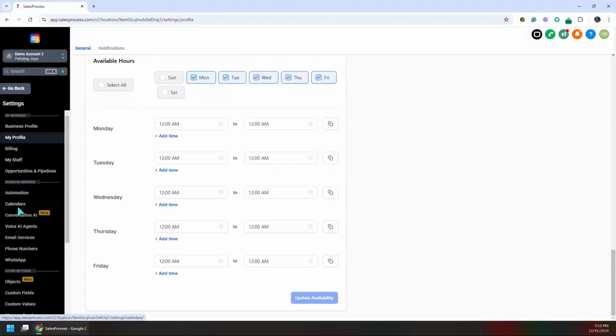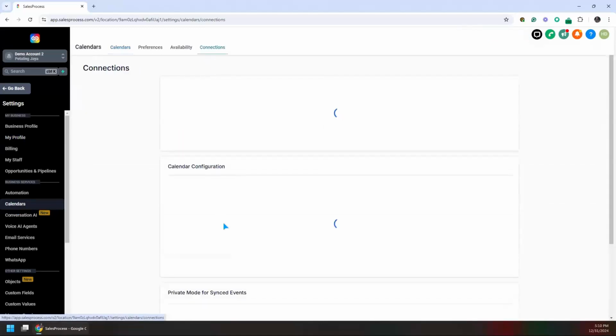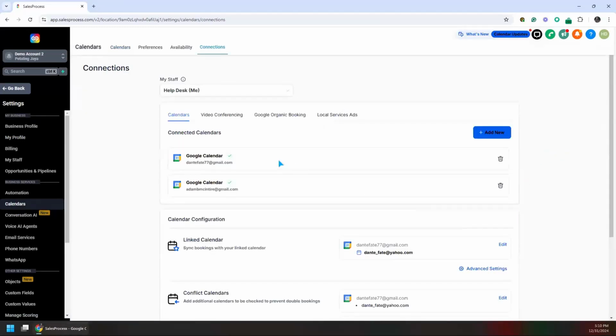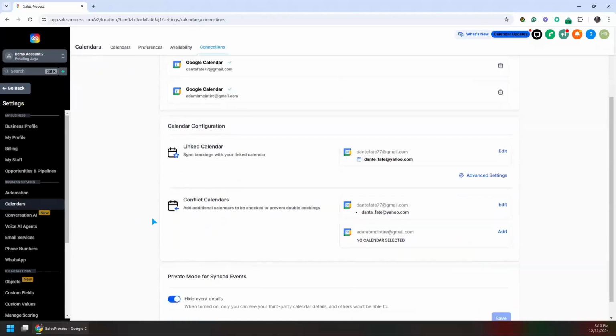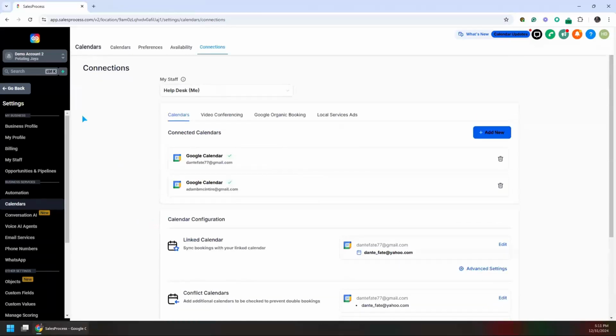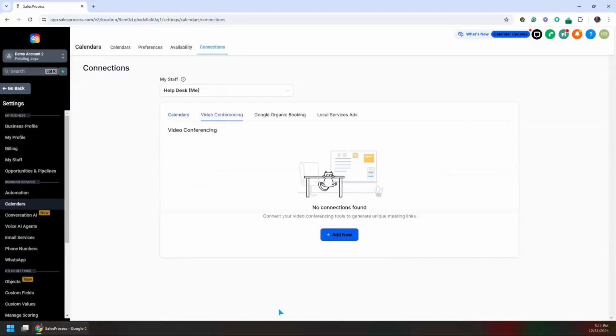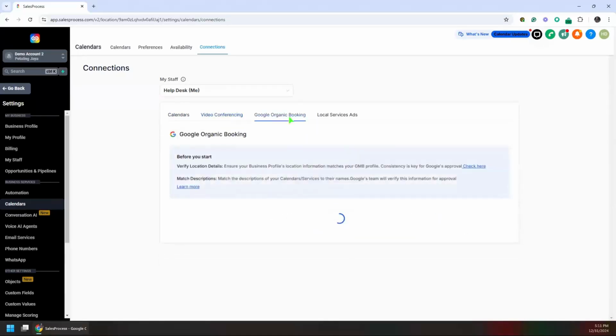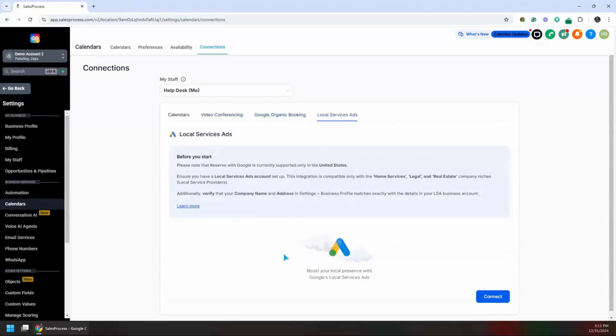Okay. Now let's go back to the calendars and go to the connections. This is where you can synchronize your existing calendars. Just like in my profile, this is where you can set up video conferencing. If you're using software like Zoom or Google Meet, you can attach those accounts in here. And if you are using Google organic booking and local services ads, you can connect them in here as well.